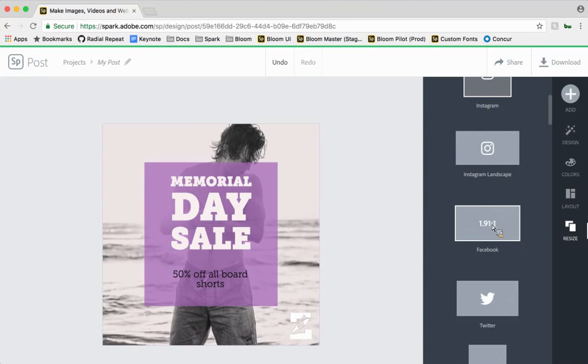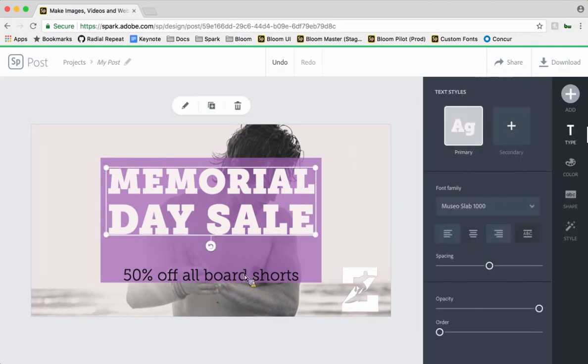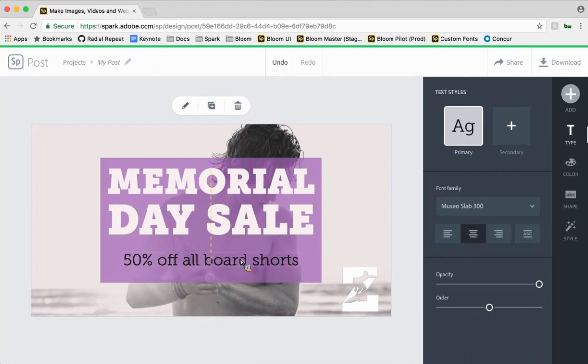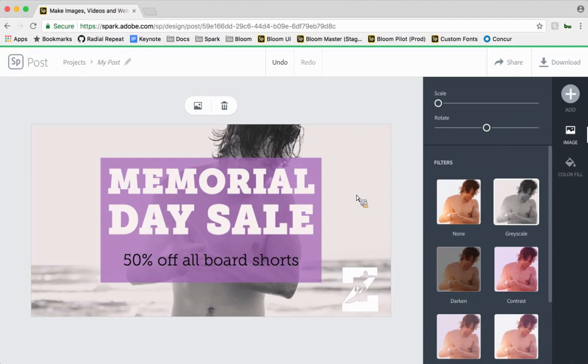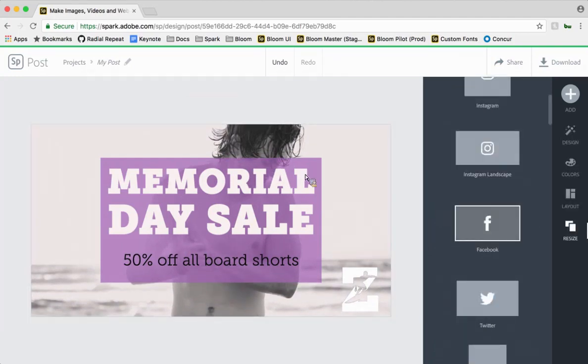If I click on Facebook, just with one click, it automatically knows what the right size is for Facebook, and it resizes that document and then attempts to lay out that content better. I can also go ahead and move it if it needs a little bit of adjustment. If I don't like the crop of that image, I can reposition that as well. And I would go ahead and save or download it, and I have the Facebook version.